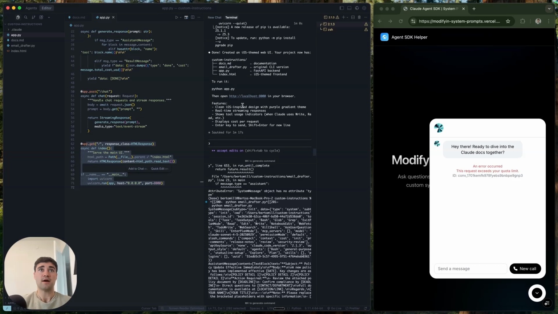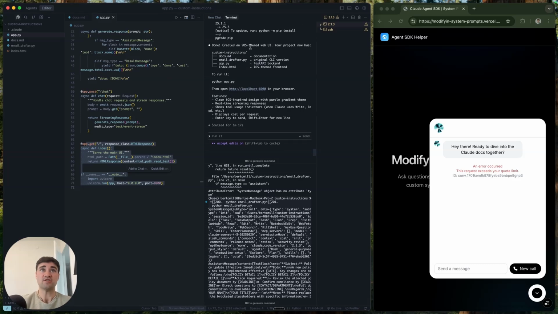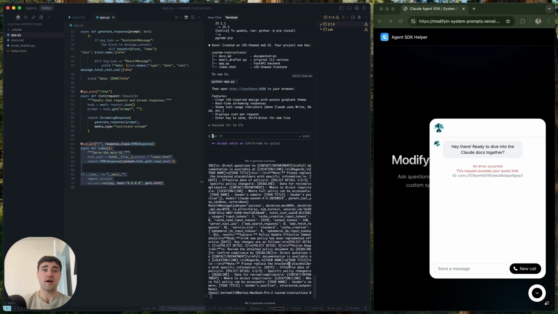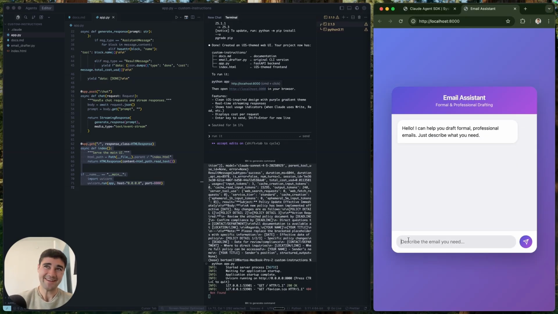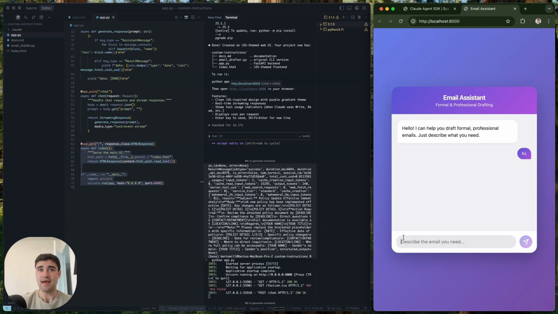So it says here, done, created an iOS theme web app. Your project has now custom instruction, blah, blah, blah. To run it, run python app.py and then open this in your browser. Okay, let's try it. No, it still made it purpley. I don't like the purpley thing. Okay, let's try it. It's probably going to need an API key, but let's try it. Oh, never mind. It did work.